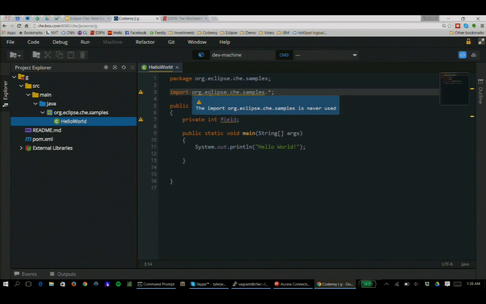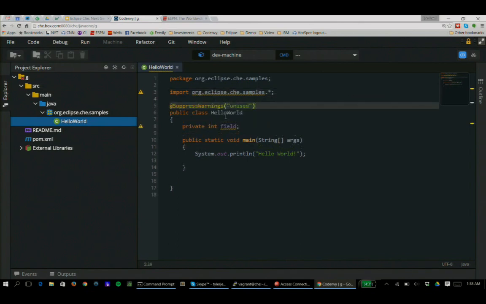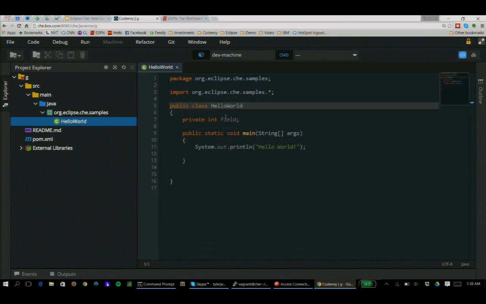Alt-Enter. There we go. Get the pop-up. So Alt-Enter on this, and then we can remove unused imports, or I could add an @SuppressWarnings on this here. So lots of different variations of IntelliSense.